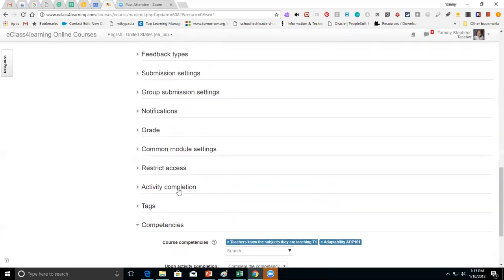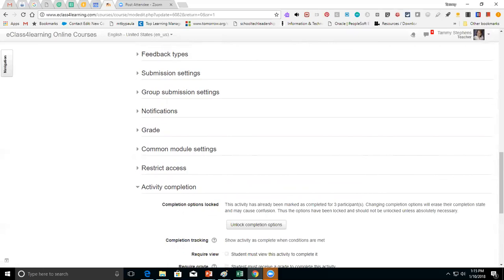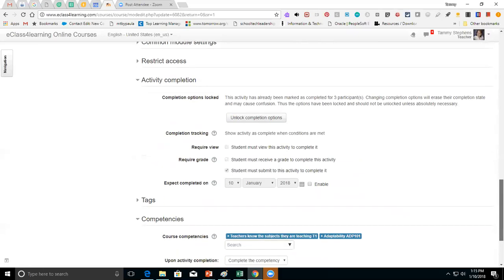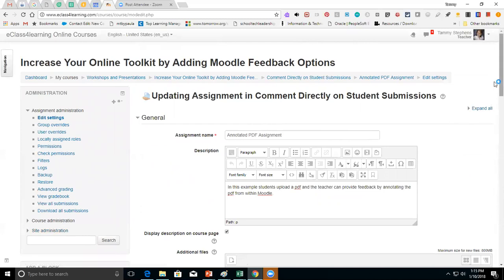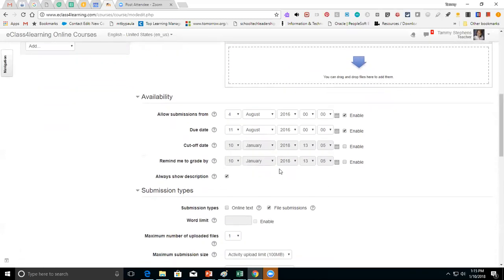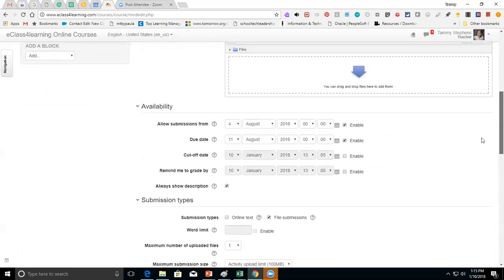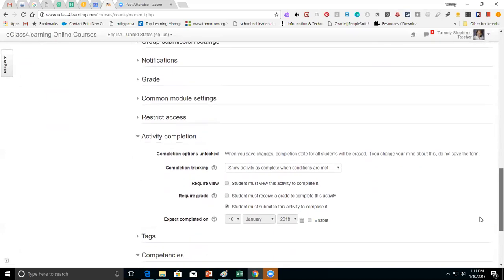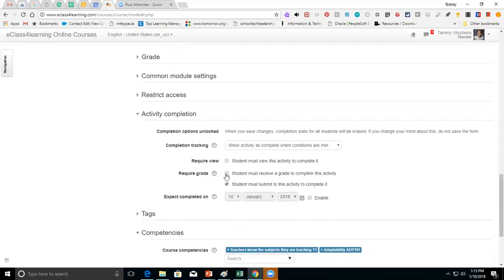Now, you'll want to also make sure this is closely related to activity completion, and I have that they have to submit an activity. We could maybe add that they have to get a certain grade on it. So let's go back to availability, activity completion. They have to receive a grade.